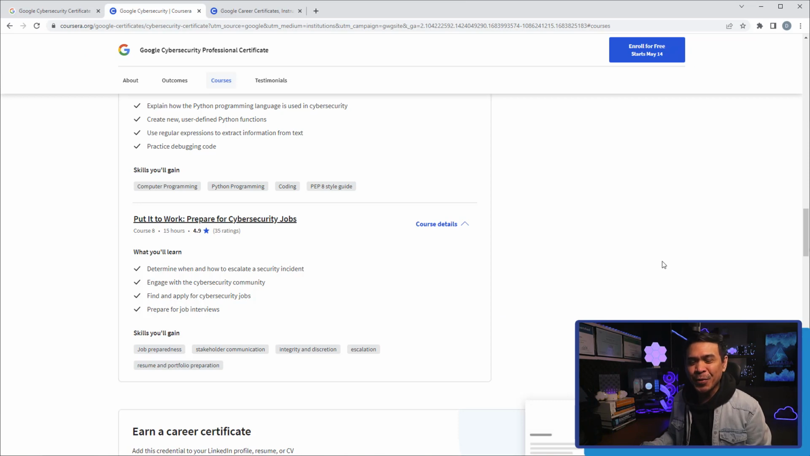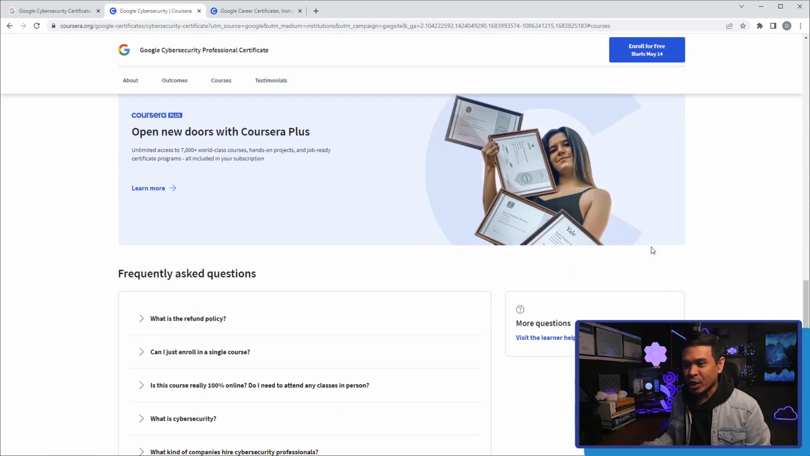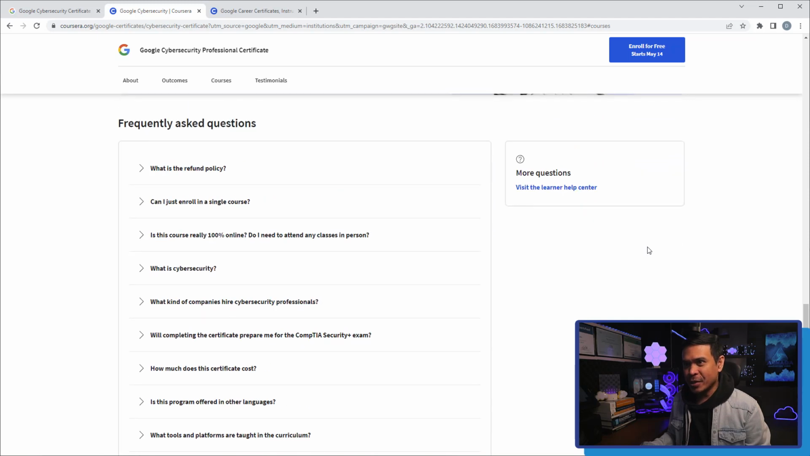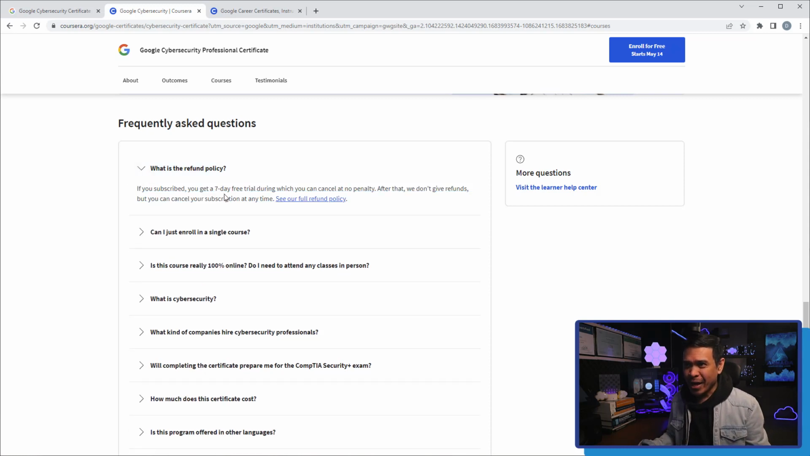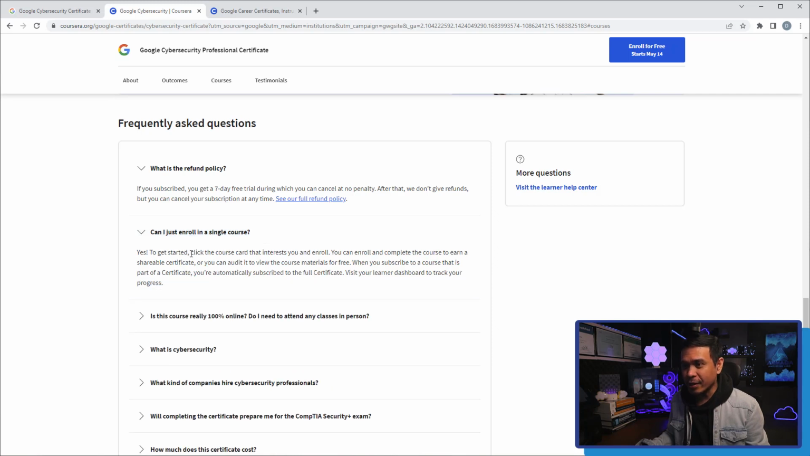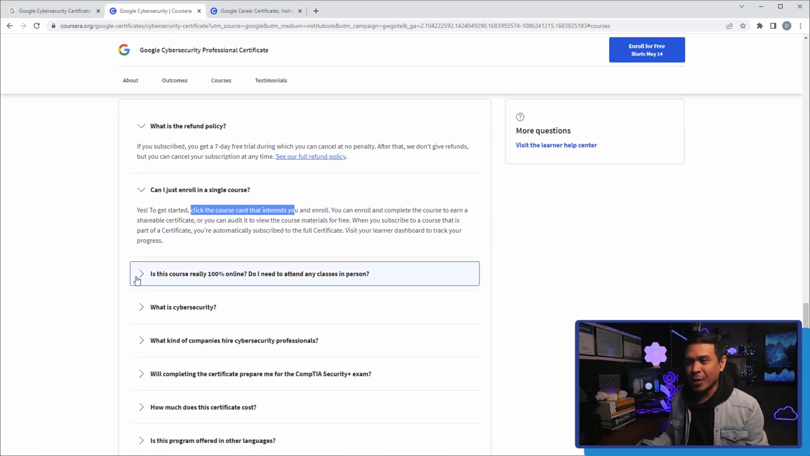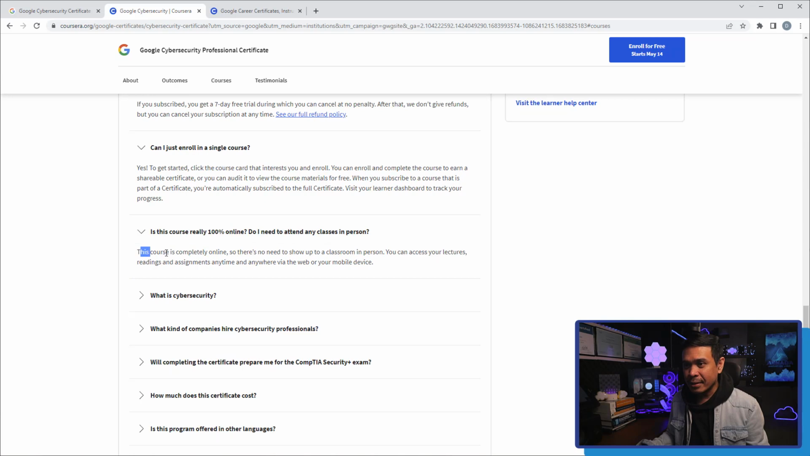Now, let's go to the frequently asked questions section. All right, so this is very interesting. What is the refund policy? Does this mean it's not really free? Okay, 7-day free trial. We'll look at this later. Can I just enroll in a single course? Yes, to get started, click the course card that interests you and enroll. Is this course really 100% online? Yes, this is completely online. You can access your lectures, readings, and assignments anytime and anywhere via web or mobile device.